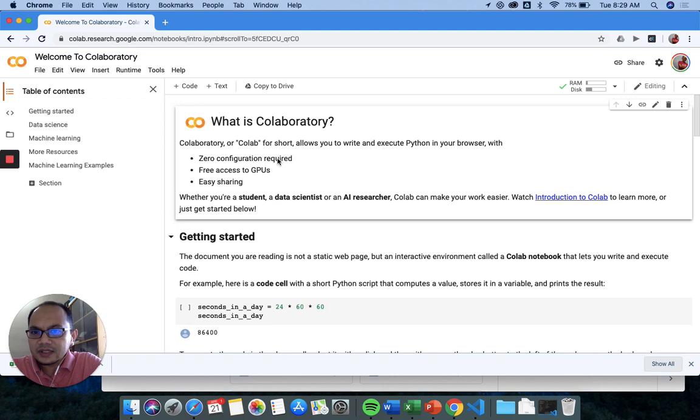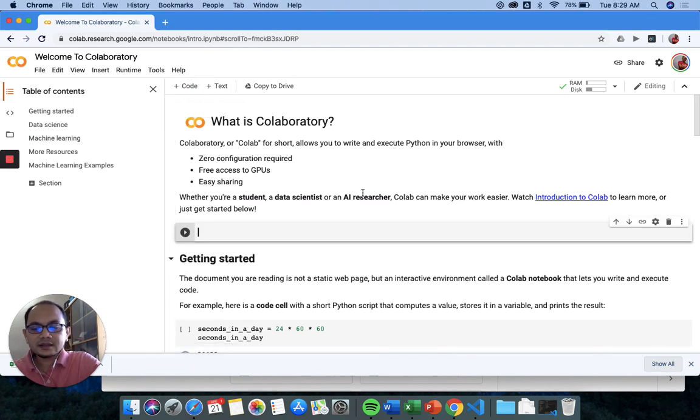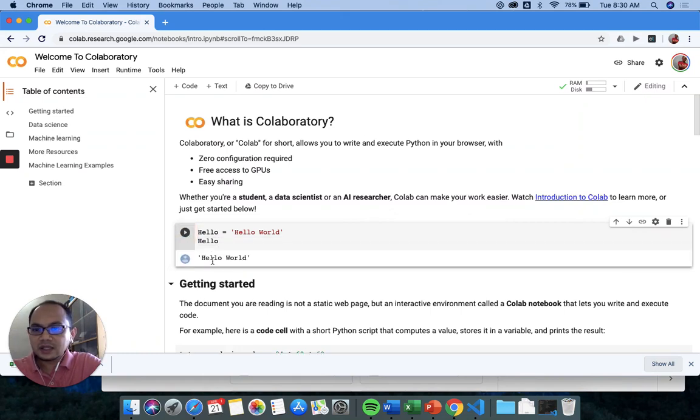I have a section here, what is Colaboratory. Let's start with a code cell straight away. Let's start with hello equal to hello world. I'm going to display what's inside hello. I'm going to run this code, and it's displaying hello world.